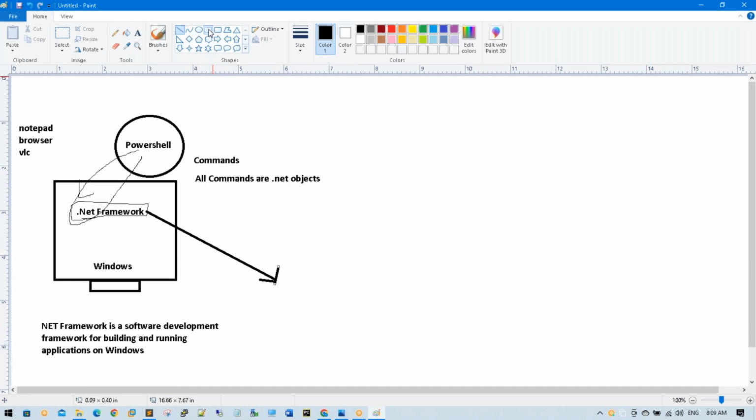One second. What if .NET is not installed? Okay, definitely I will come to it. By default, it is available on Windows. If it is not installed on another operating system, that is your question. Am I right? Yeah, right.